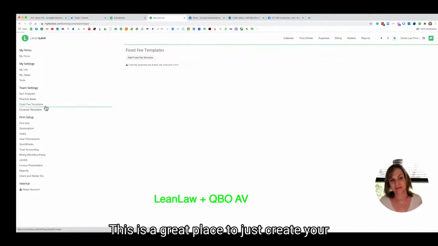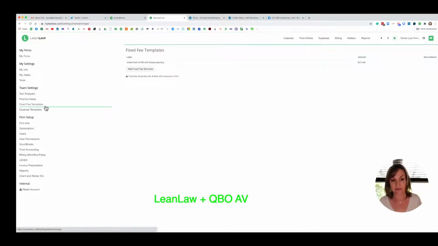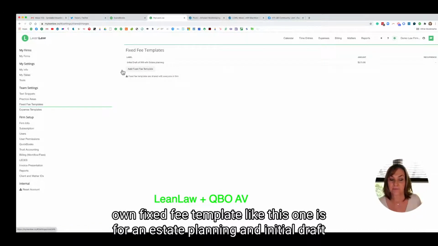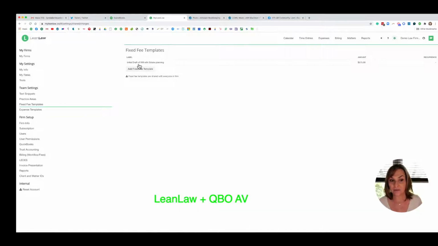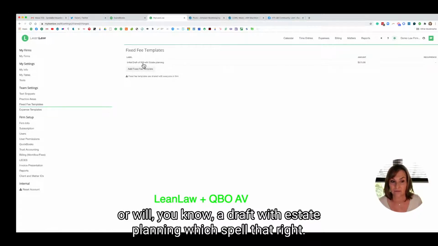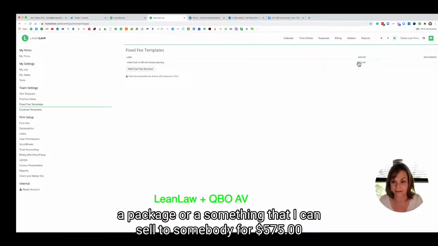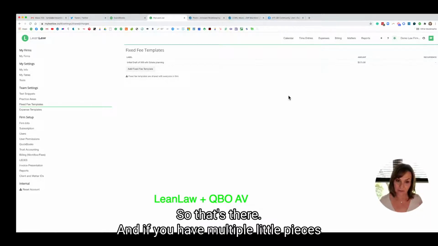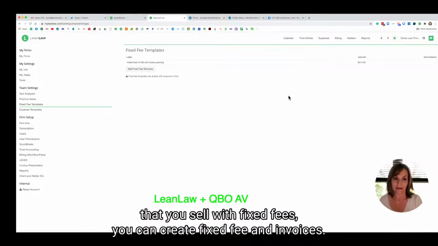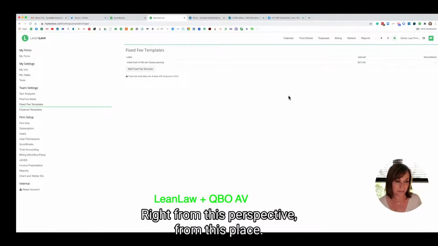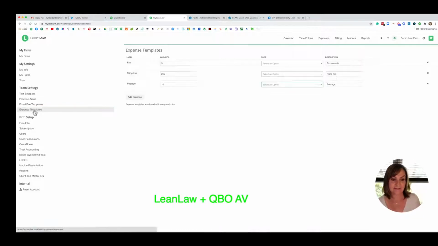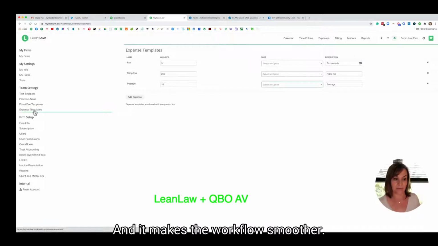Fixed fee templates, this is a great place to just create your own fixed fee template. Like this one is for an estate planning, an initial draft or will, a draft with estate planning, which I didn't spell right, but you can see that maybe I have a package or something that I can sell to somebody for $575. So that's there. And if you have multiple little pieces that you sell with fixed fees, you can create fixed fee invoices right from this place. And it makes the workflow smoother.